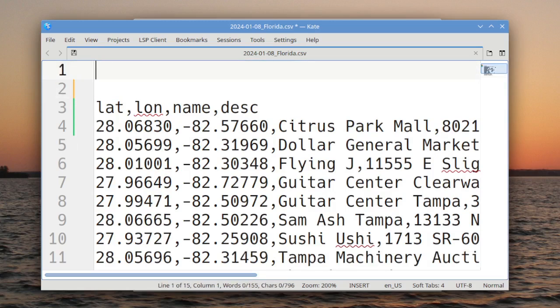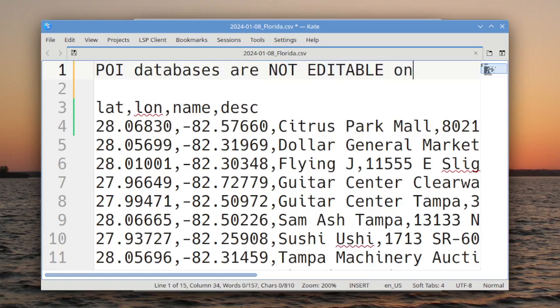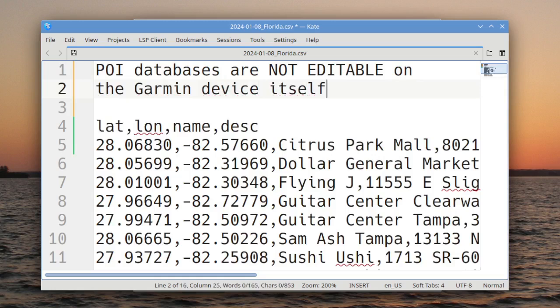Second thing, POI databases are not editable on the Garmin device itself. With a favorites list, you can edit the name, and I think that's it actually. No, you can edit the name and you can edit what category it's assigned to if you have assigned it a category. And you can change the favorite icon. Is there anything else? Yeah, you can change the phone number. I think that's it. With POI database entries, no, non-editable. You cannot edit those on the device itself.